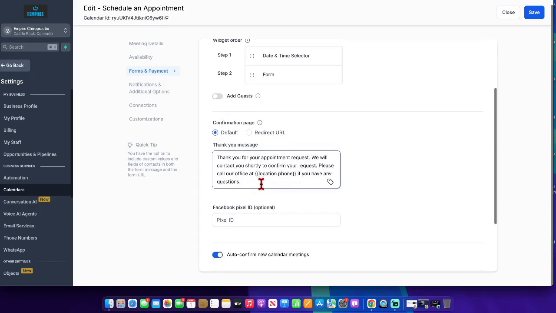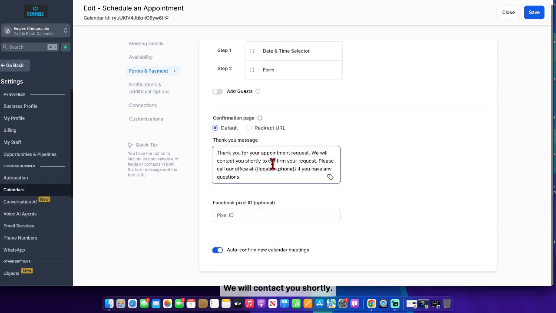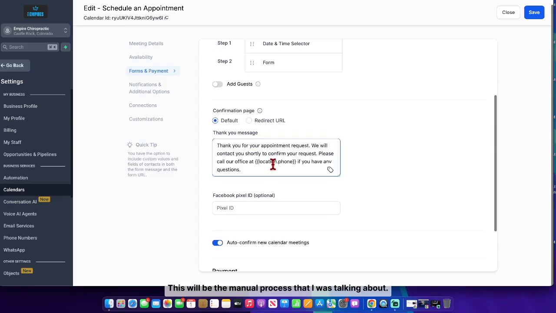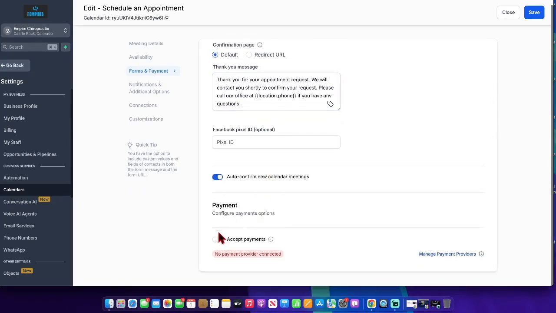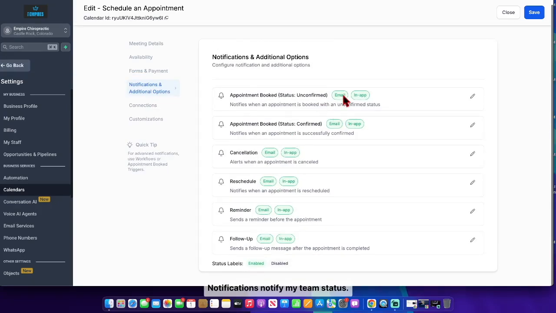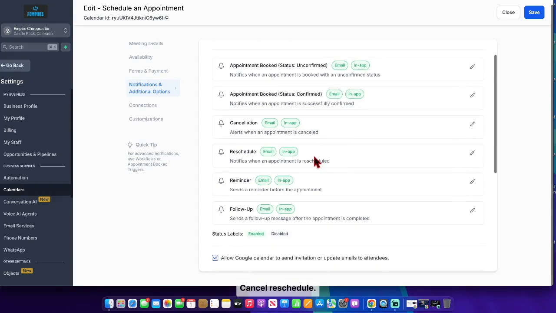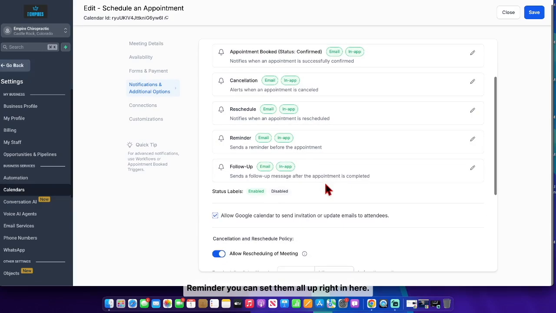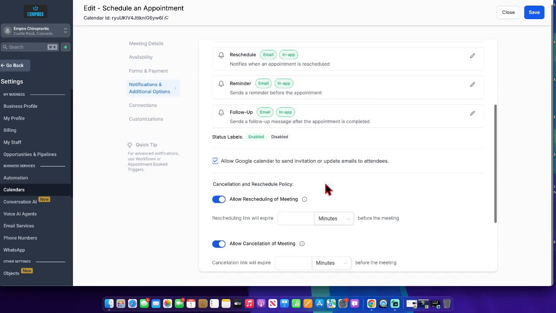Confirmation page. Thank you for your appointment. We will contact you shortly. This will be the manual process that I was talking about. And you can accept payments once you connect your payment provider. Okay. Notifications. Notify my team. Status, cancel, reschedule, reminder. You can set them all up right in here.